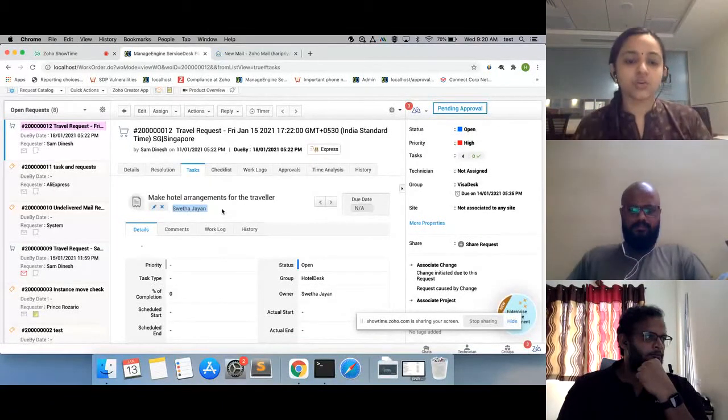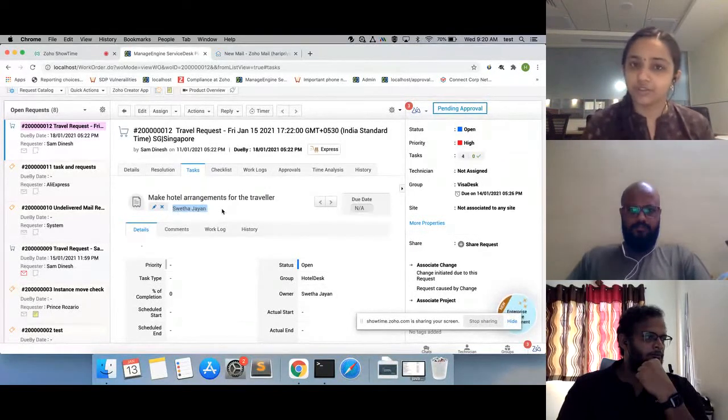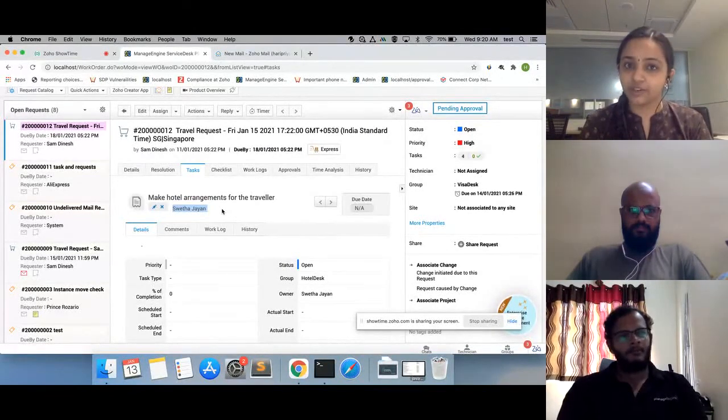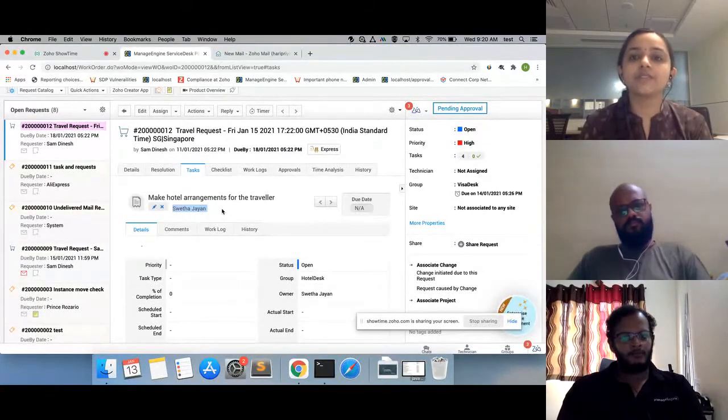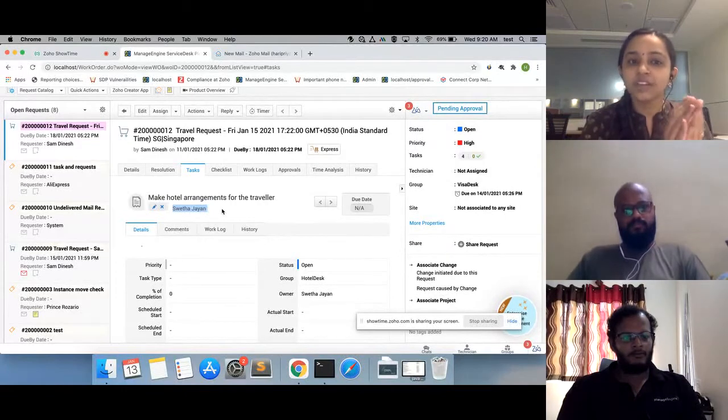Now in today's world, with different data privacy laws in place, you have GDPR for the European countries and CCPA for California. Different countries have different data privacy laws. It's important that you maintain the data privacy of the end user who has logged this request, and the organization-wide data privacy also has to be maintained.